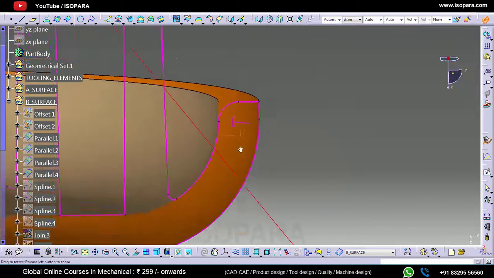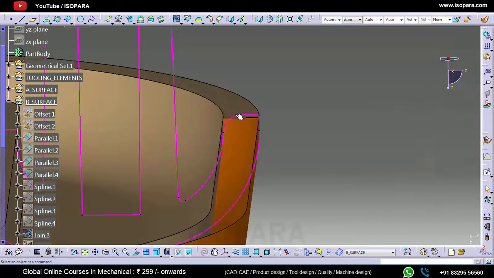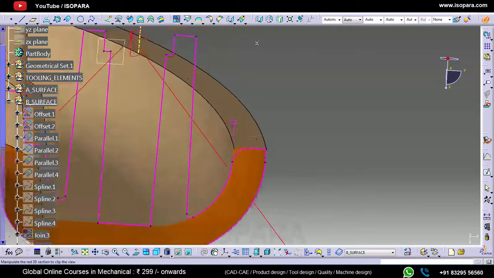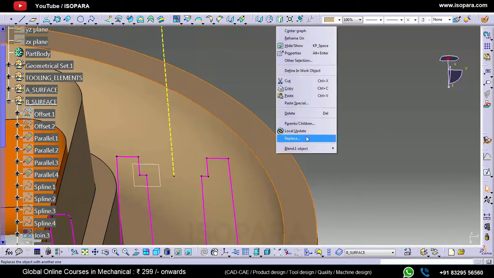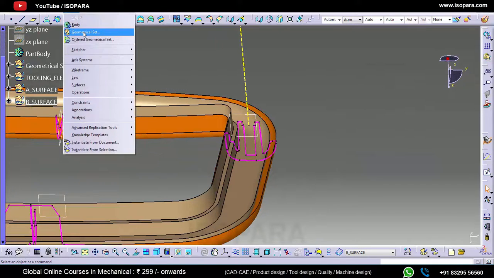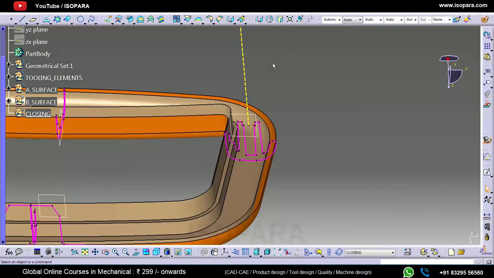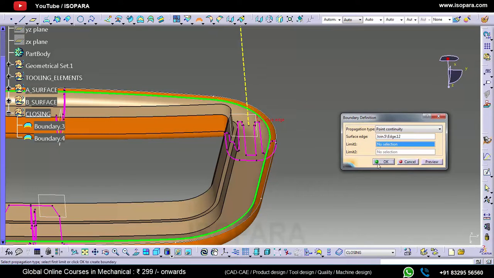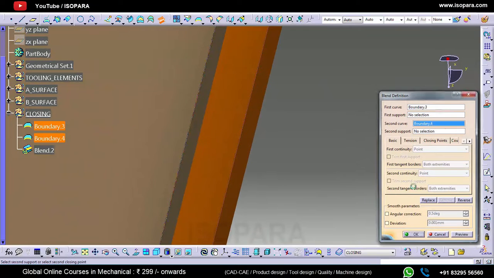So now we just have to create the closing surface. So let's create the closing. As you can see, on that corner we can give the edge fillet. So I will just create one geometrical set first for the closing. After that, let's create one boundary on this edge and on this edge, and then we will use the blend command to close this.